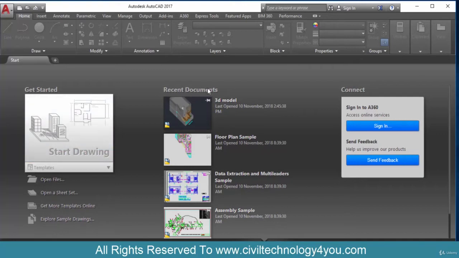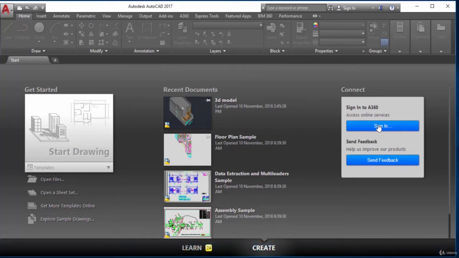Let's move to Recent Documents. If you have recently used some files in AutoCAD, you can see them here and open them directly from here. And here is the option for Connect. If you have an Autodesk account or your AutoCAD account, you can sign in from here, and if you want to give feedback to Autodesk you can do so from here. Okay, these were the options in Create.